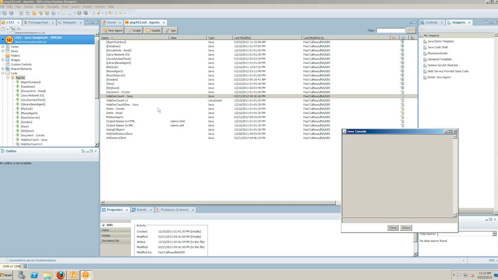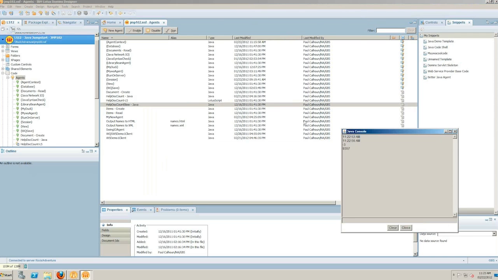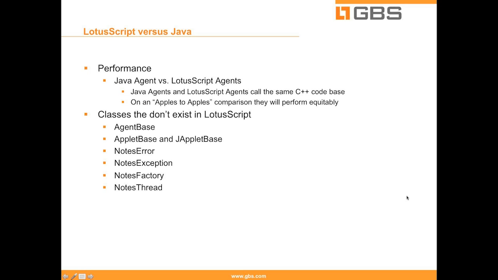Now what you have to be careful about is, I'm going to run this agent called help slow count. Click done. And notice that took actually 3 times as long. And this is really part of the problem with LotusScript developers transitioning over to Java development. So let's take a look at some of the reasons why.